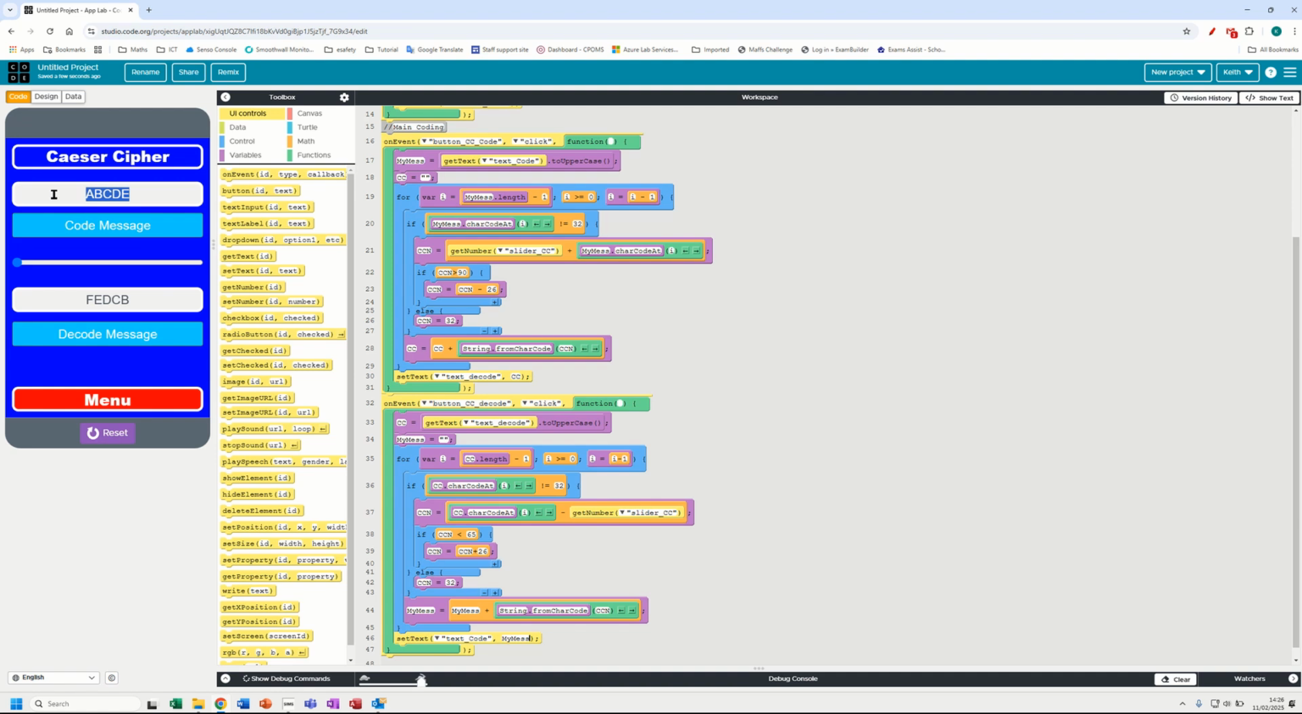So let's try another one. Up space the blades, code the message, and there we go, it's gone backwards in terms of here, and I press the message and it's correctly converted it. Okay, and it's dealt with the spaces properly as well.